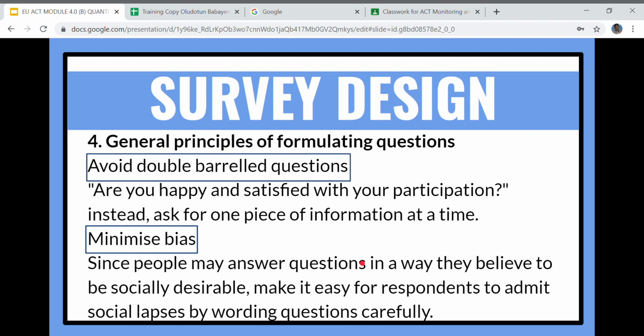That's what it means. Avoid asking 2 questions in one. So for example, are you satisfied and happy with your participation in this program? Those are 2 questions, being happy and being satisfied. So it has to be just one question.